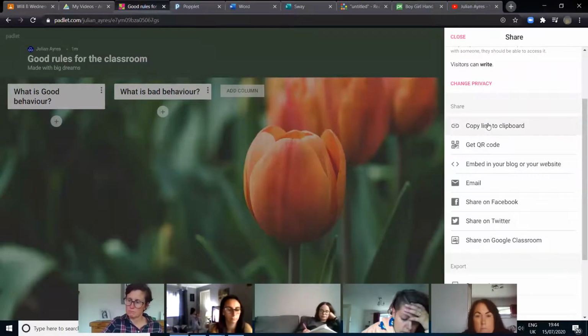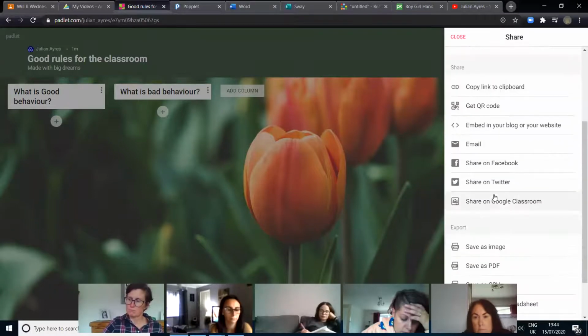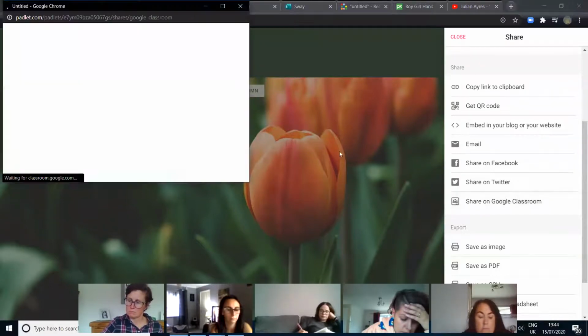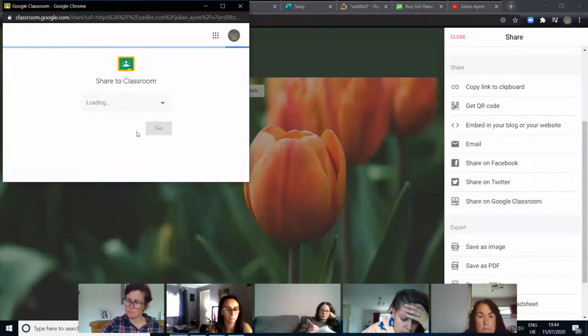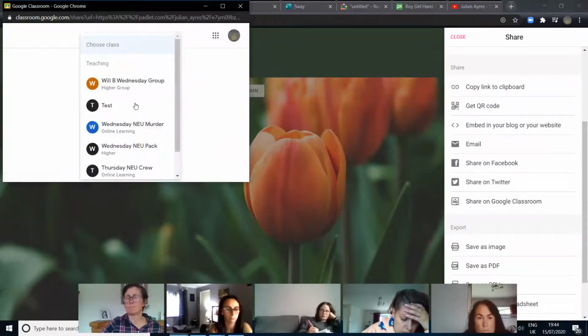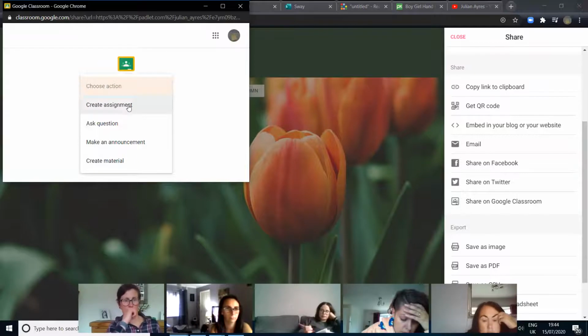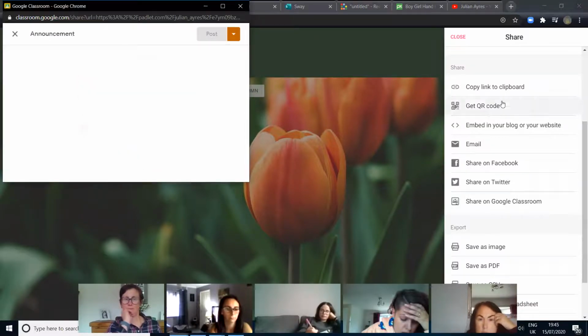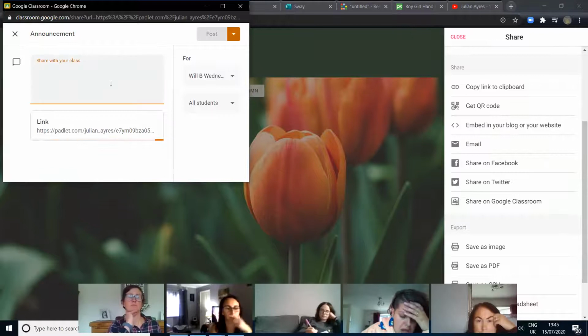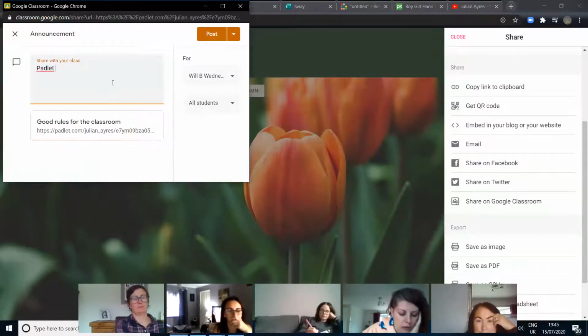I can also get a link. But what I can also do with Padlet, and one of the things I like, is it links straight to our Google Classroom. If I click on share on Google Classroom, it gives us this little drop box where I can choose the class and share it straight to it. I'm going to do it as an announcement, and I'm going to hit go. So this is our Padlet link, and I'm just going to post that on there.